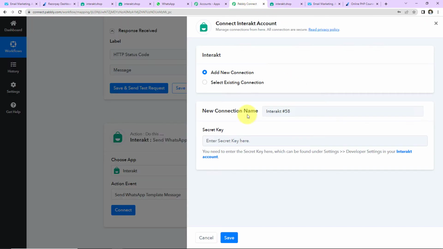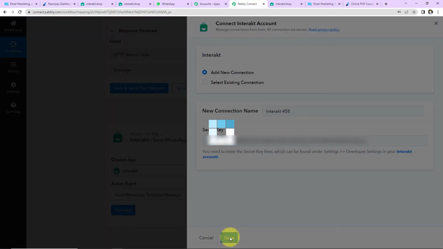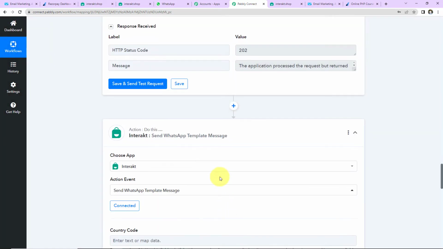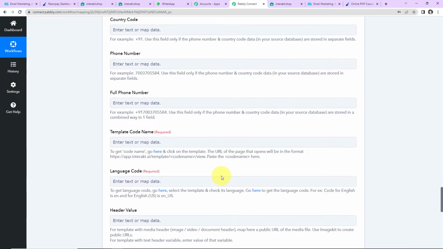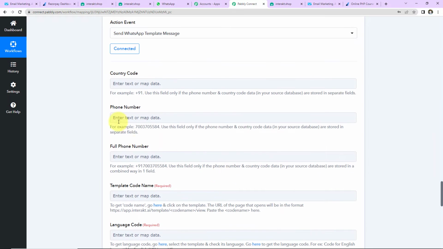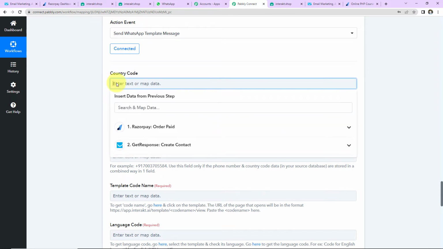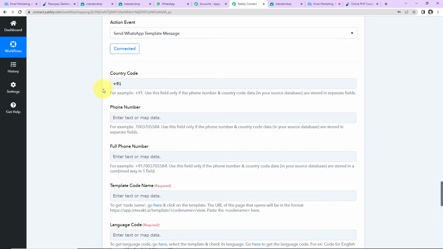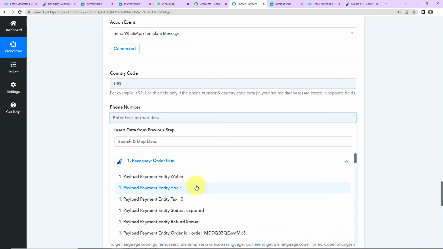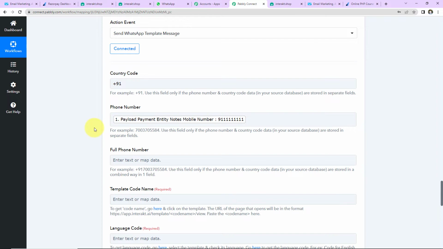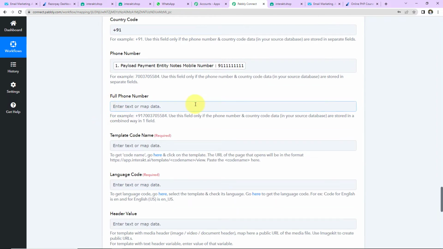Let's copy this, go back to Pabbly Connect and paste this over here. Let's click on save to set up this connection. And once this is done, now here we have to fill in this information. First of all, the country code, phone number, and full phone number. Now we do not have the phone number with country code. So here I'm going to enter the country code manually, and then here I'm going to map the phone number. Here it is. Okay, now I'm going to leave this blank.